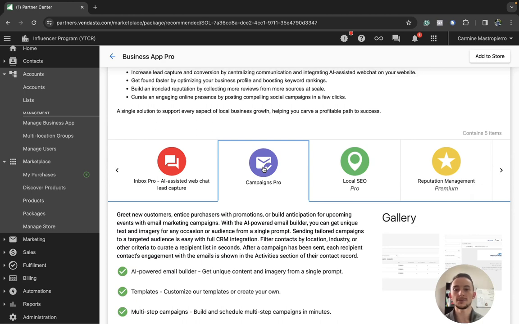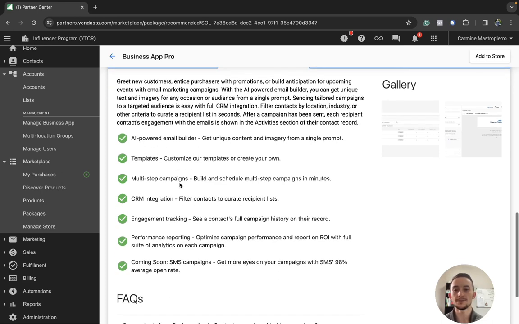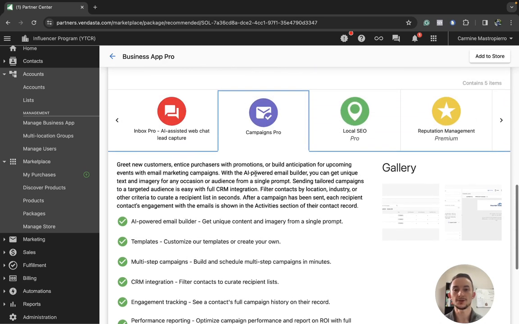Campaigns Pro, I love this. I'm really excited about this because this is the email marketing component of Business App Pro. So essentially what you get is an AI powered email builder. They can create unique content really quickly, send that out to their customers, generate that kind of relationship, get more leads. You get templates that you can customize or create your own. Multi-step campaigns, so you're not just sending out one or two emails, you can actually make multi-step campaigns depending on the actions of the customer. It also integrates with their CRM, so as they generate leads and activity, it can go right into their CRM. Engagement tracking, so they know exactly what's going on with their email performance. And again, coming soon is SMS campaigns, so keep an eye out for that. That'll be really, really powerful.